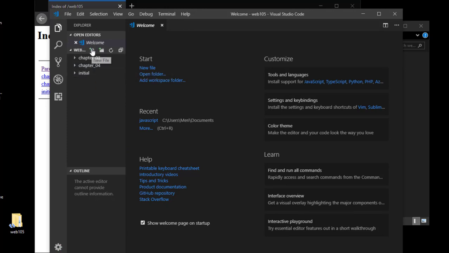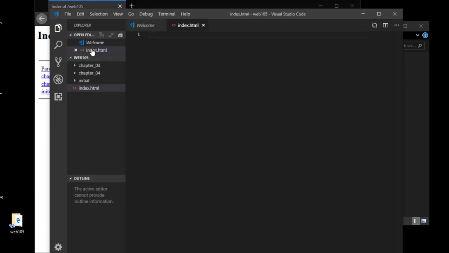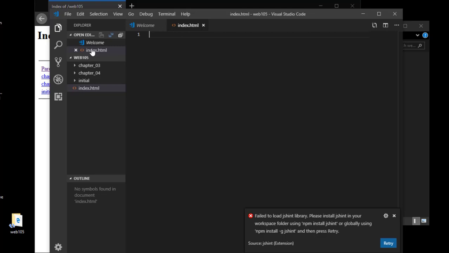I'm going to create a new file, and it's going to be at the top level, and it needs to be index.html, and it has to be lowercase i. And so this is going to create our main file that's going to link to everything else.